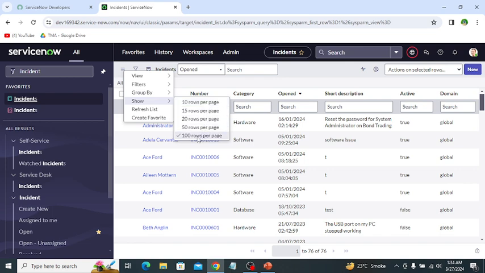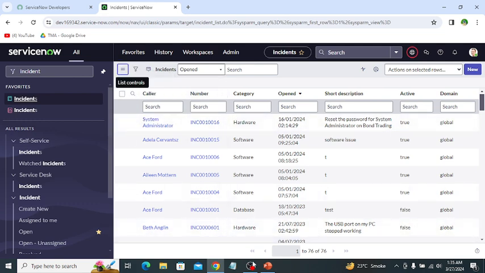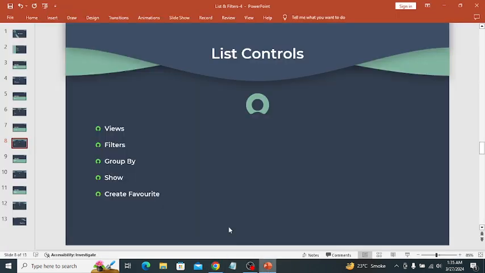Currently it shows 100 rows per page, which means it shows 100 records of the table at a time. The refresh list is used to refresh the list, and if we create a favorite, then this incident list is added to this favorite tab. So this is another way to add a favorite. So this is all about the list control.